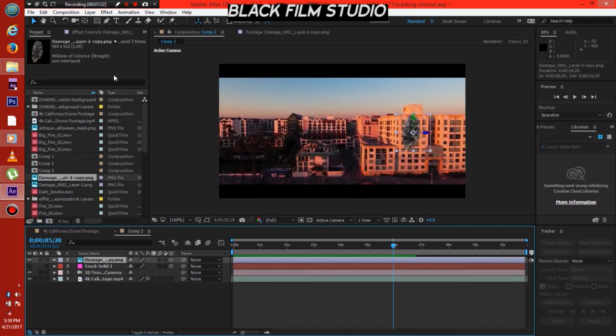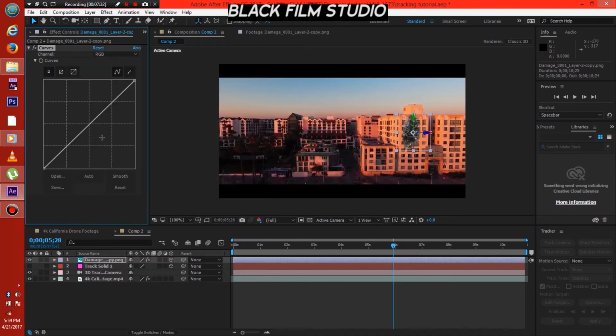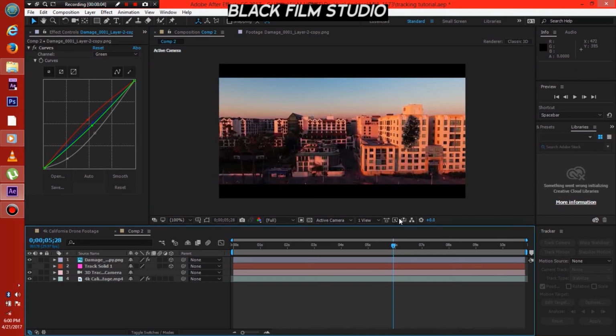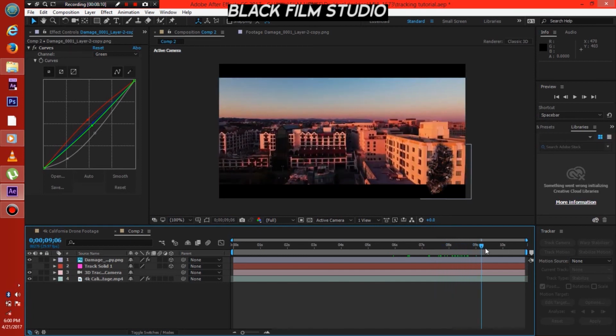So what you do, click on your texture, go to effect, color correction, sorry, Curves. Bring it down, go to red channel, bring it up, you can see it's matching. Go to blue channel, bring it down, green, down. Okay, wow, it's nice, you can see, it's nice.